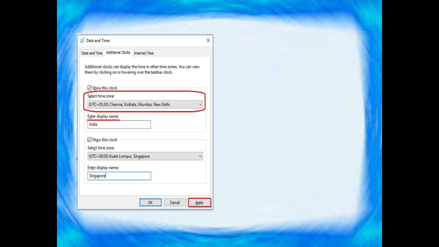The next one is additional clocks. If you want to see two countries' times at a time, you have to go to the tab that has the additional clocks option. So the first tab is date and time, in which you change the date and time. The second one is additional clocks.